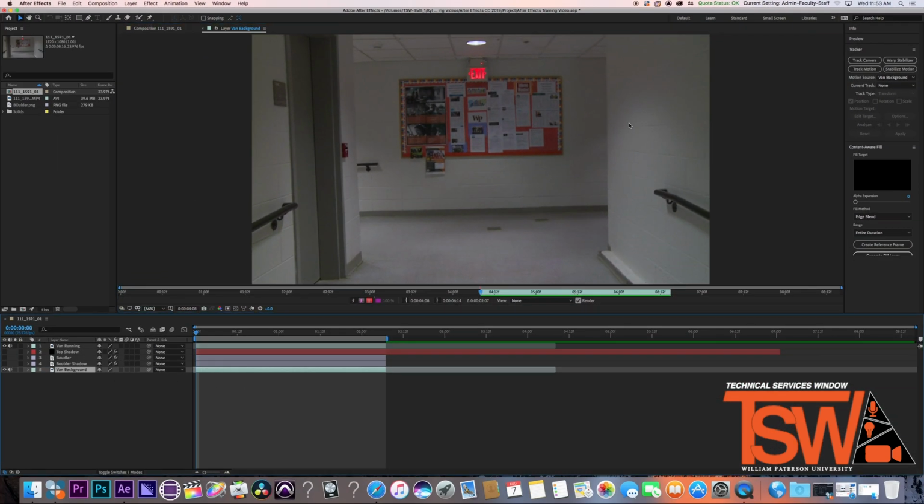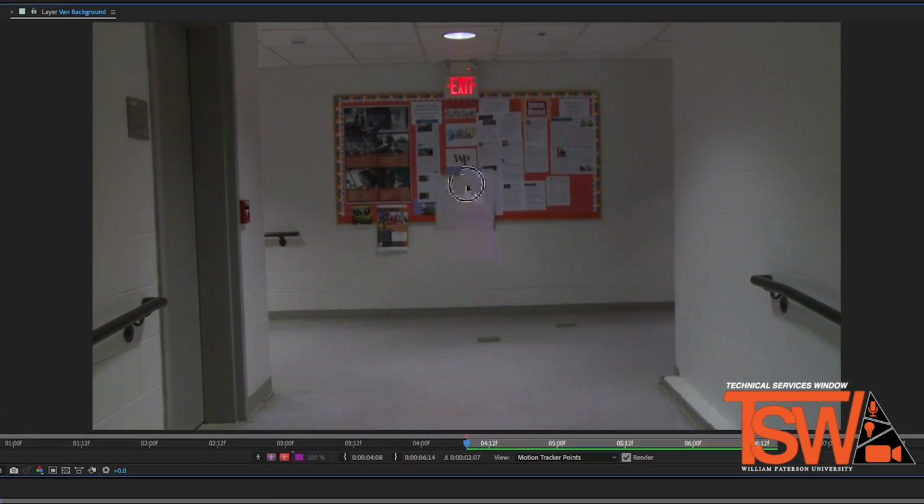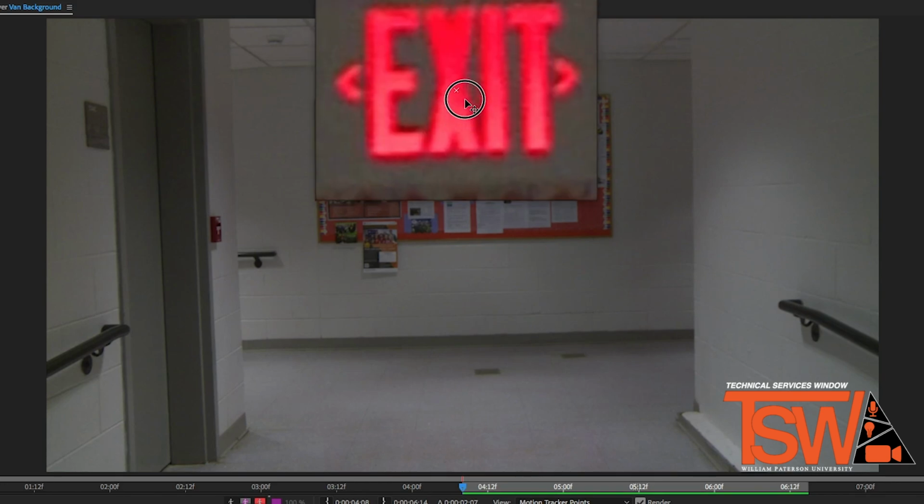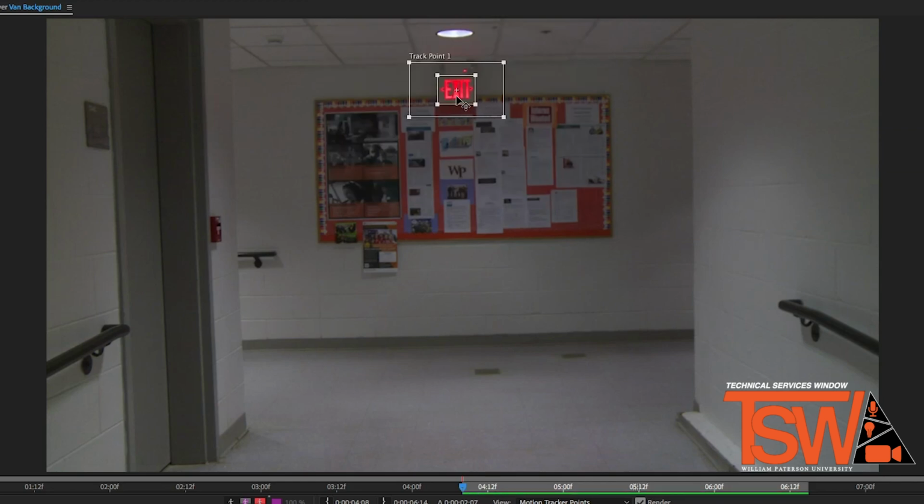I'm going to use the background layer. Next, hit Track Motion. It is important to have your playhead at the beginning of your sequence, so that when you start your track point and later track it, it will track the entire clip. Now we can move our tracker point. It is best to use a high contrast area. I selected the exit sign because the bright red letters contrast well with the darker background.